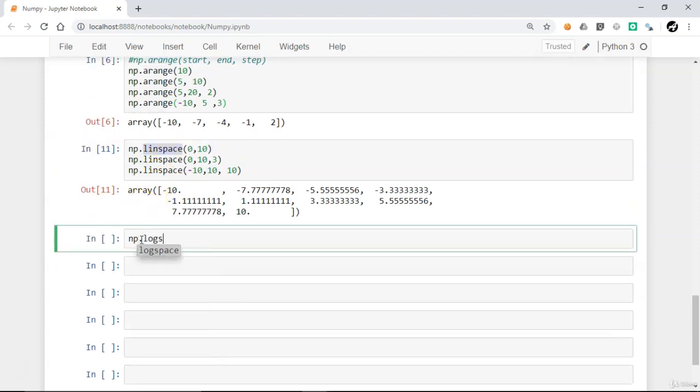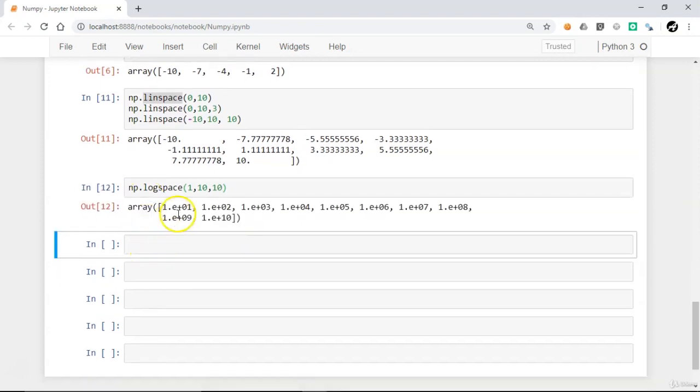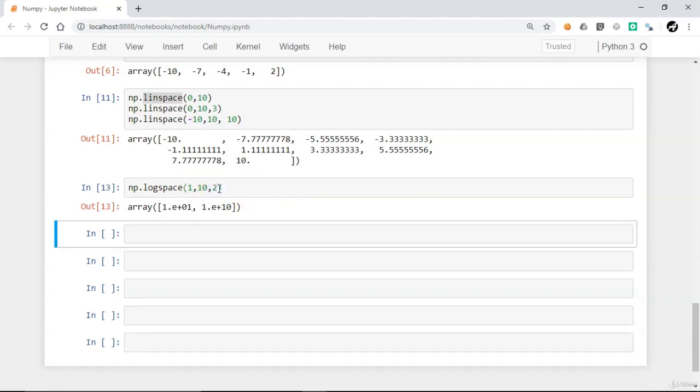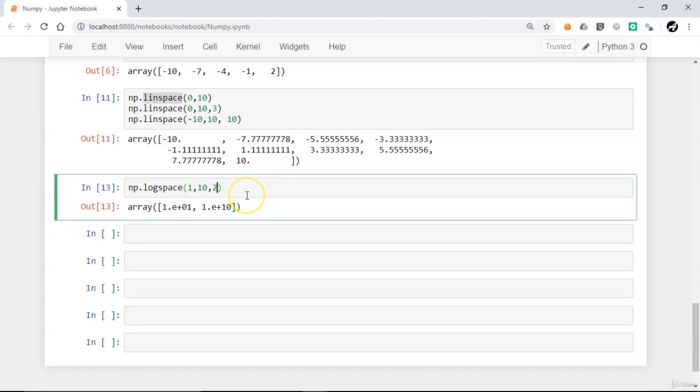So it will be a log space. Same way here also we can give 1 to, let's say, 10. And you can see it has written 10 raised to 1, 10 raised to 2, 10 raised to 3, 10 raised to 4. Now instead of 10 log, I want to go for 2 log, or 2 values only I want to generate. So it will be 10 raised to 1 and 10 raised to 10 only.